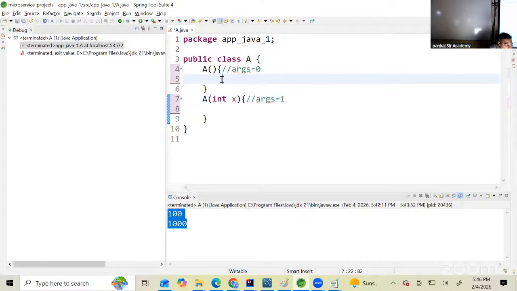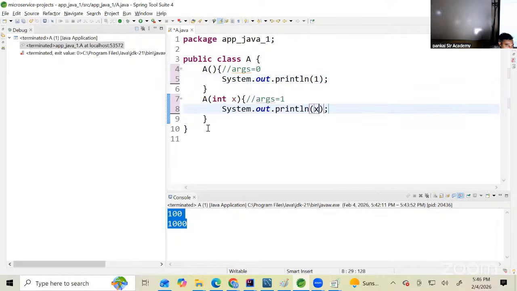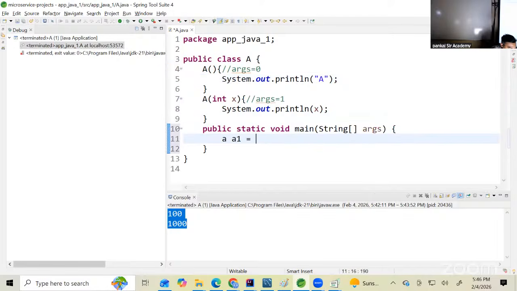So in this constructor, let me print 1, and in this one, let us print a. Let's write the main method. Now a1 is equal to new A. Hold on.